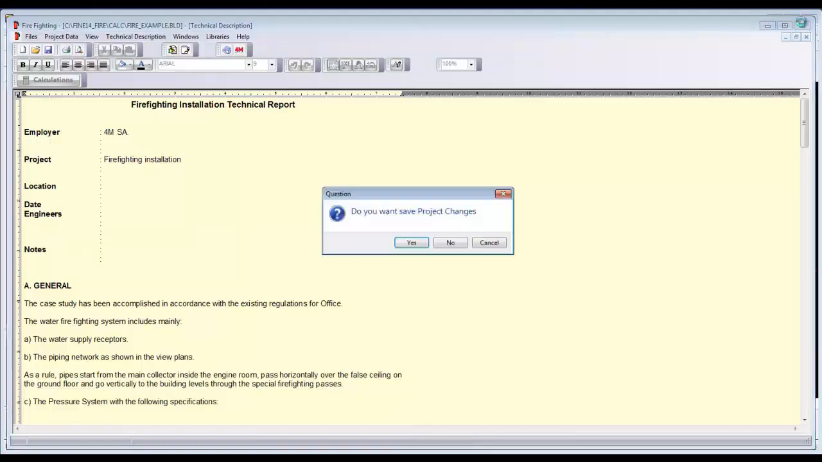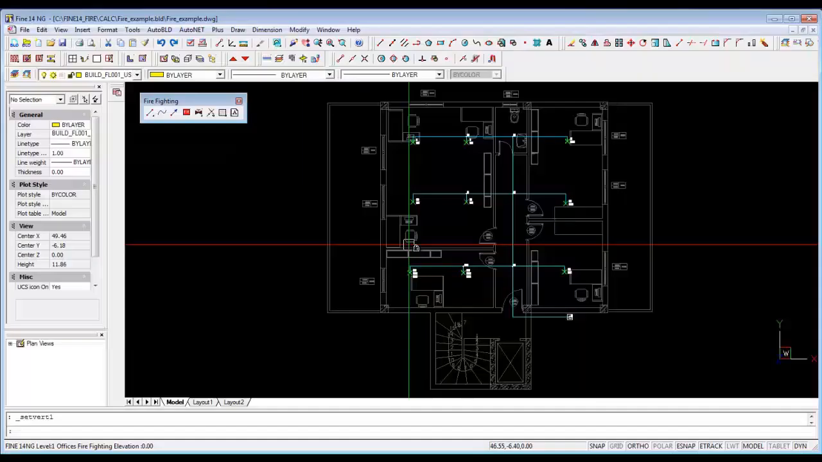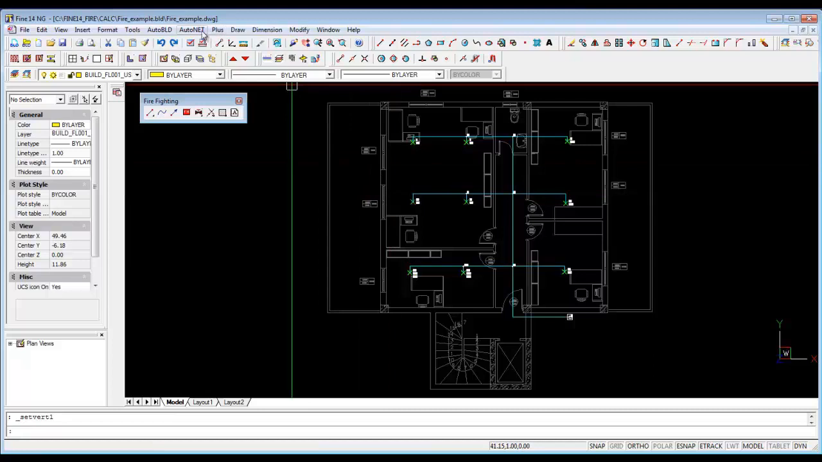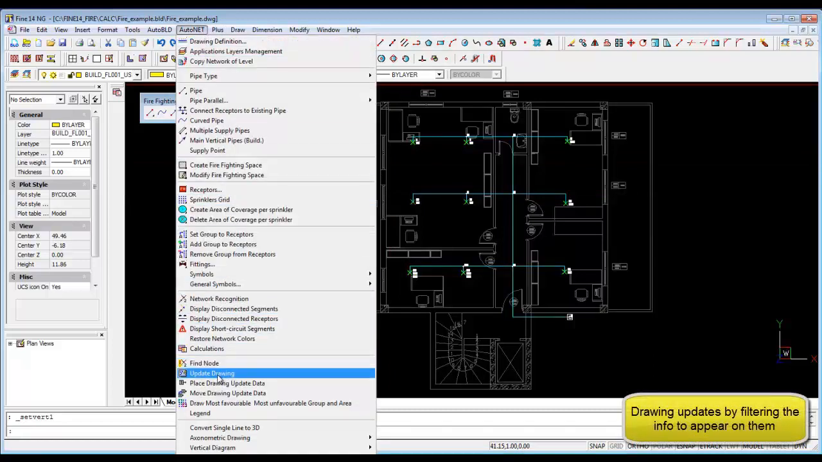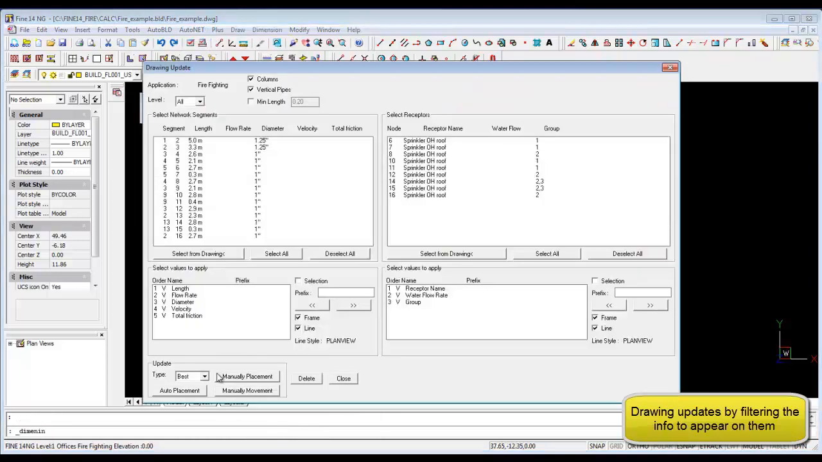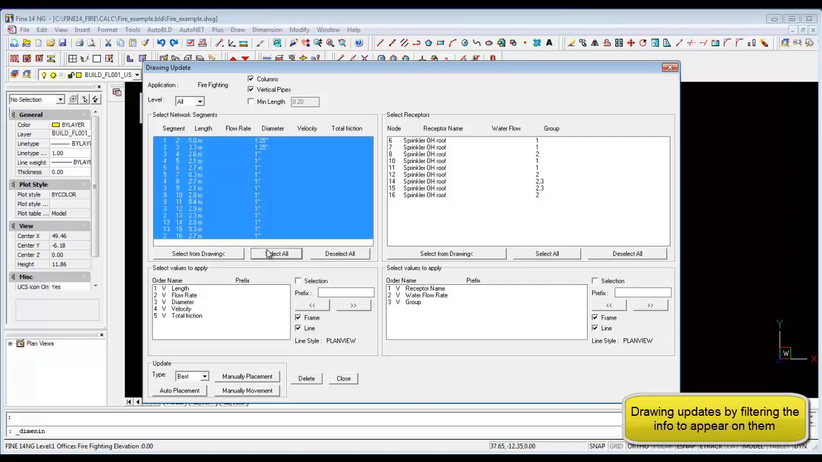Save your work before you return to the CAD program. Go to the Update Drawing command from the Alternate menu. This dialog box will appear. Select items that you wish to depict in the drawings as well as the information such as pipe size, length, pressure drop, etc.